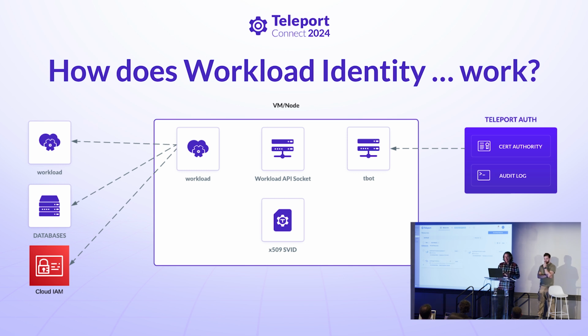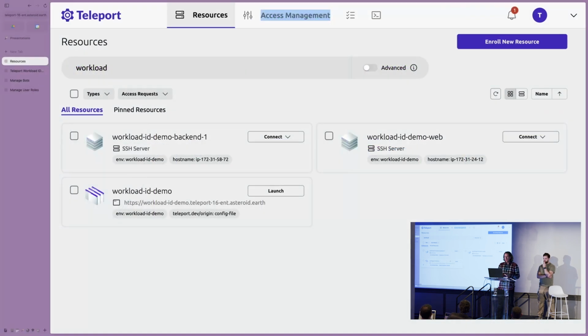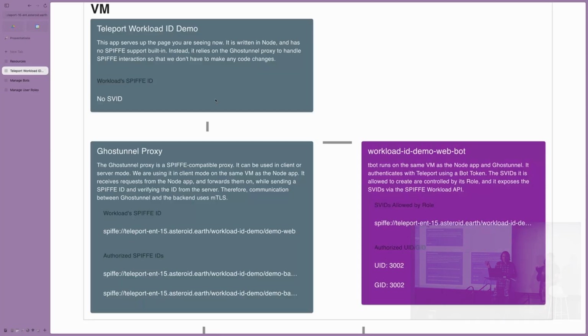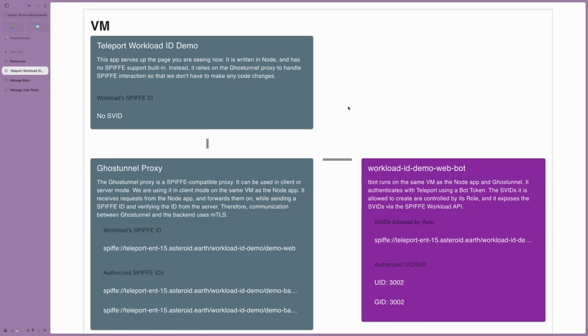But basically here, we're going to look at a web application that is protected by Teleport Application Access. And we're going to open up an application here that is a live view of the system using workload identity. So we have a node that has a couple of services running on it. One is a front end here at the top, written in Node.